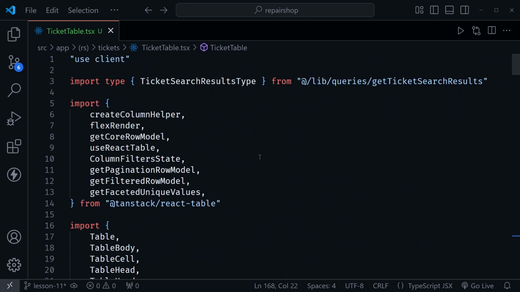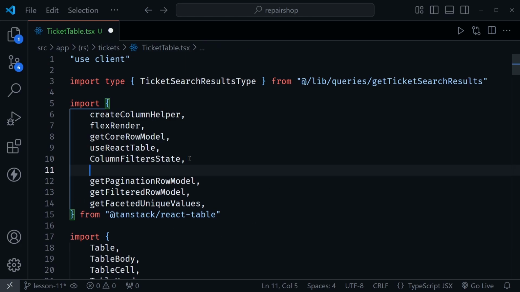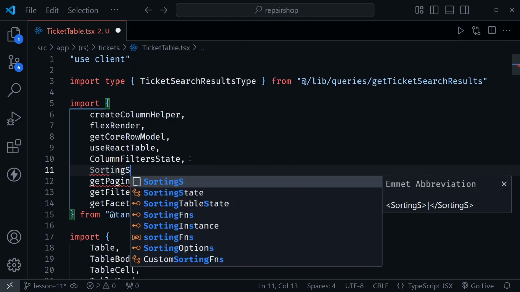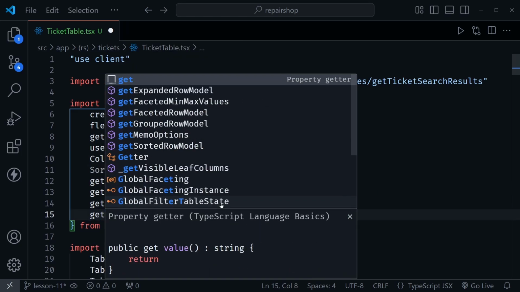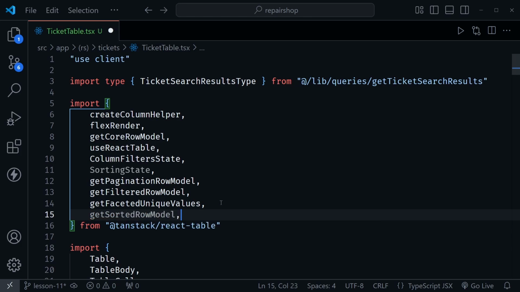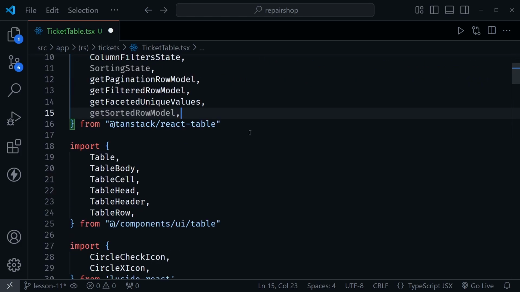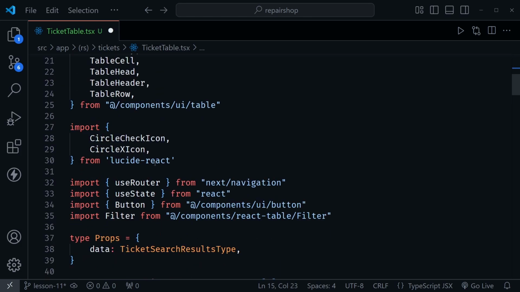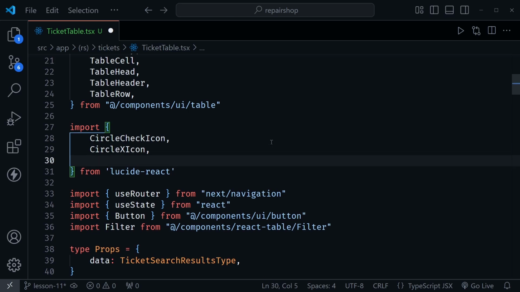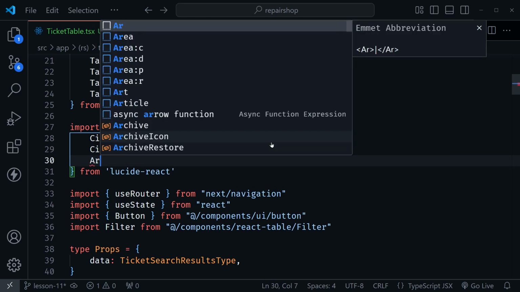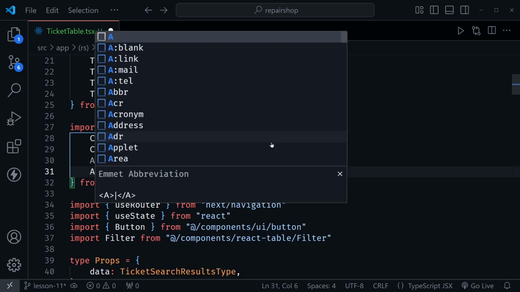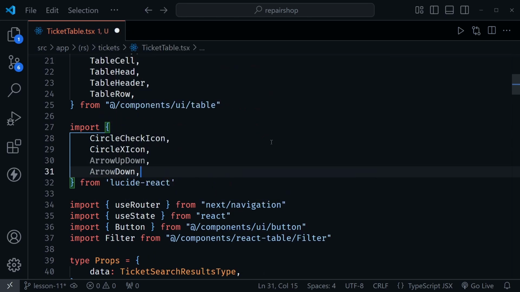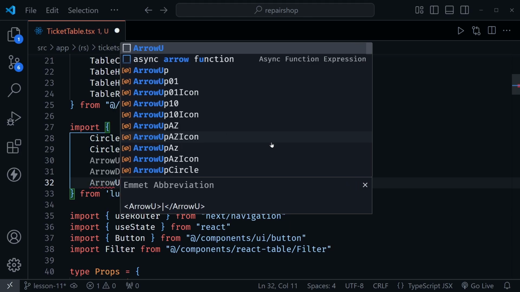We have just a few more imports to add to our useReactTable. One is going to be the sorting state, and another will be the get sorted row model. Okay, after we've got those imports, let's scroll down to the icons we're importing from Lucide React. We need just a few more icons here. I want the arrow up down, and I also want the arrow down and the arrow up.